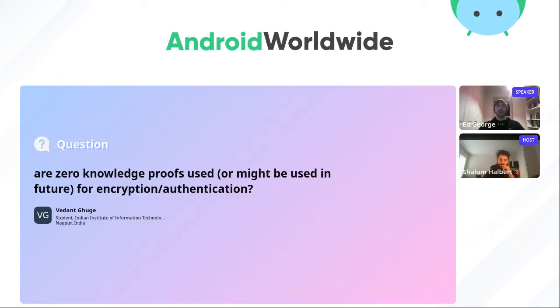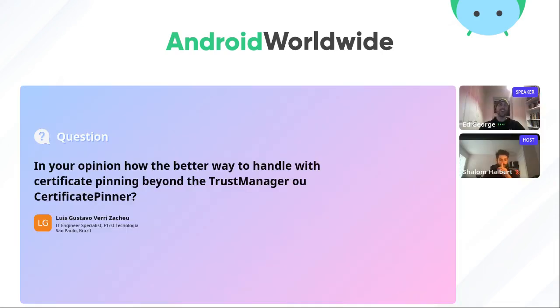Are zero knowledge proofs used or might be used in future for encryption authentication? I don't know if I know what that means, so I'll pass, I'm afraid. Again, I'm not a security expert. I'm afraid I'm only an enthusiast that's just joined.